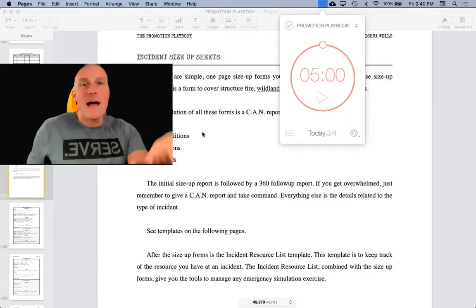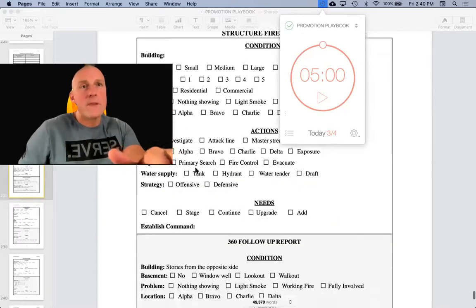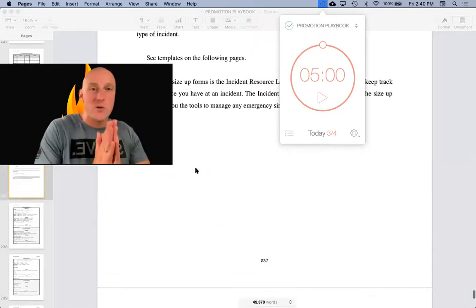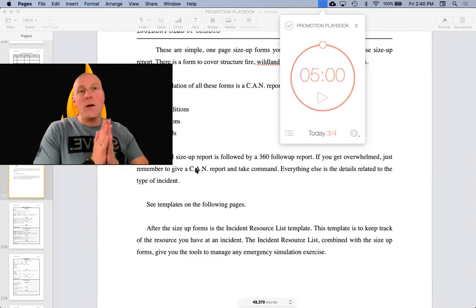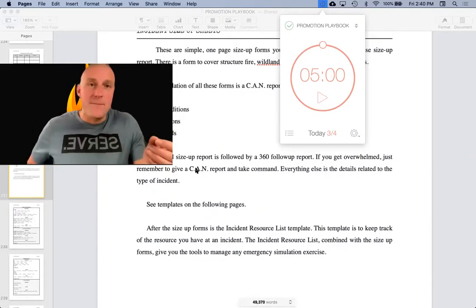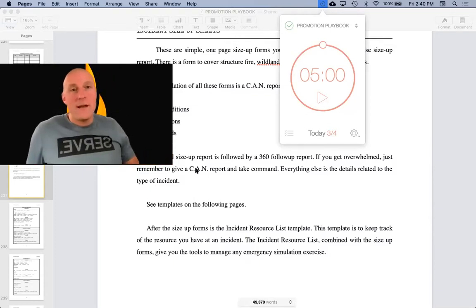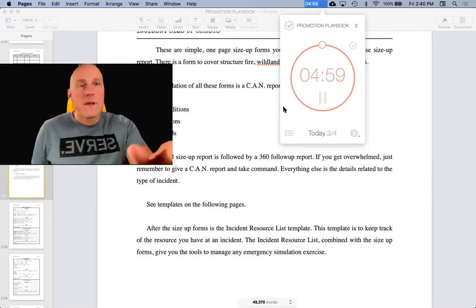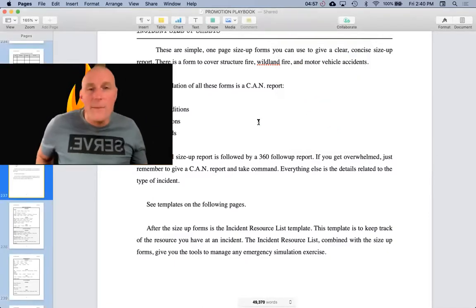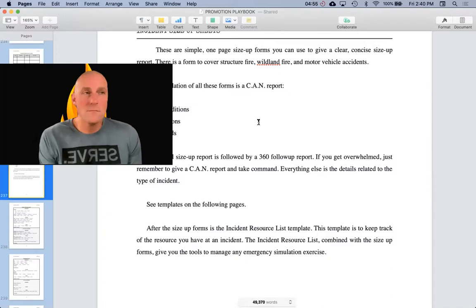This is the last tool that we're going to cover, and I'm actually going to cover these last two tools together. These are the tools that I put together to help you with incident management and doing size ups and assigning resources and doing the type of tactical scenarios that are very common in assessment centers.